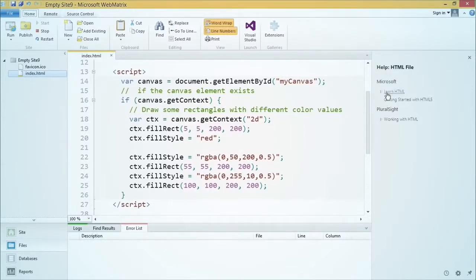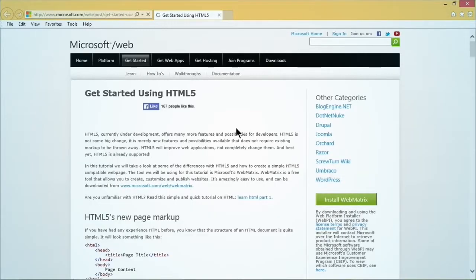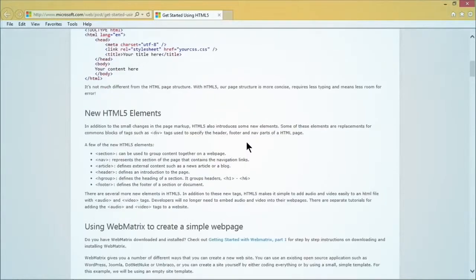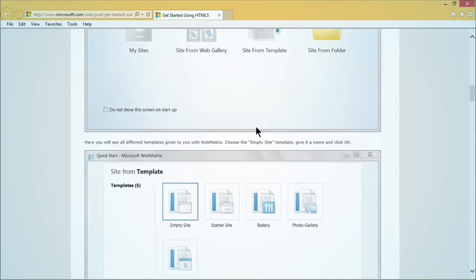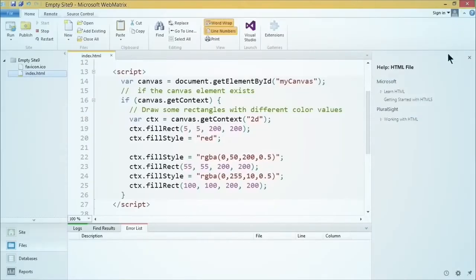Okay. Right here, I've got some great links from Microsoft. Very basic. Learn HTML. Getting started with HTML5. If you click this, this will actually take you there. I'll go ahead and click it so you can see what's there. It's got some great information to read. And then if you scroll down, there's actually a step-by-step demo that you can go through using Web Matrix, how about that, to reinforce some of the topics that we have been talking about. So just another resource. I like to leave you with a lot of resources.